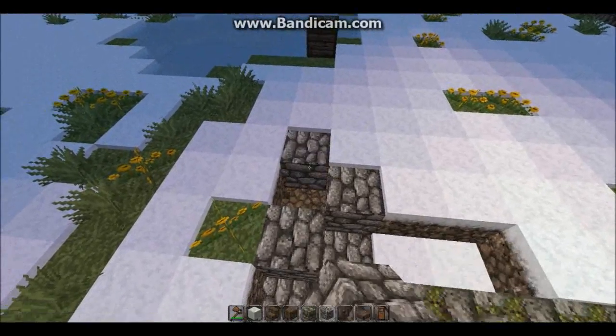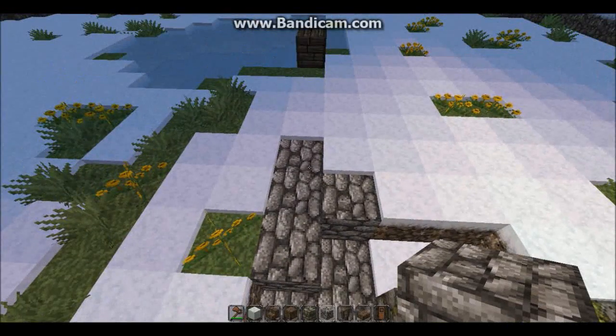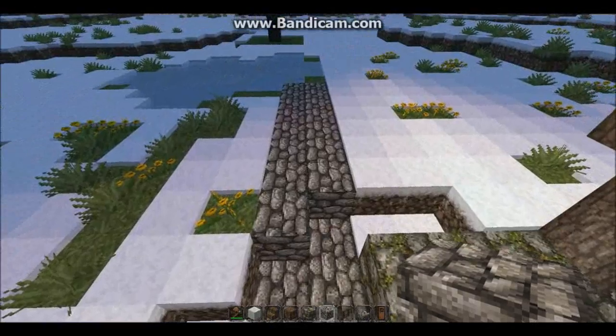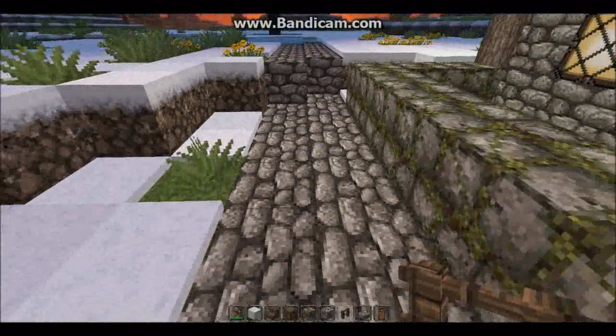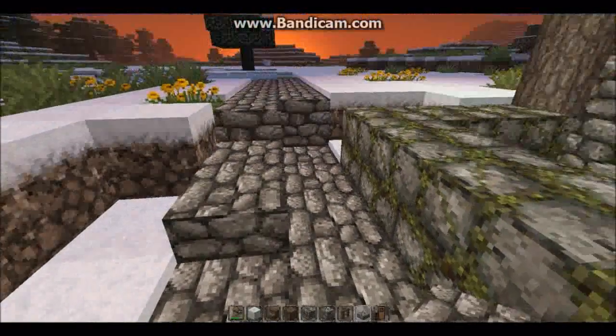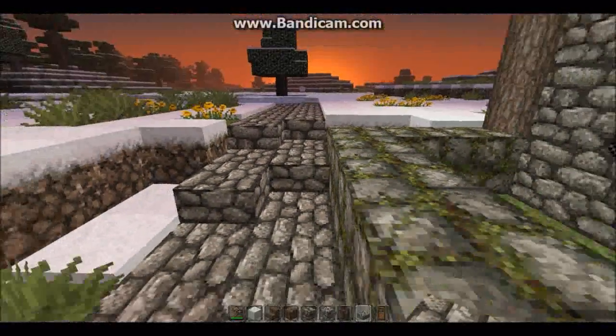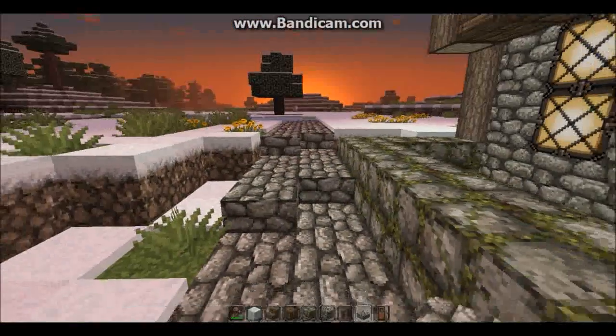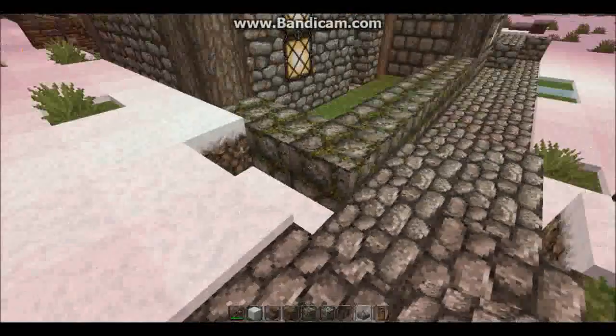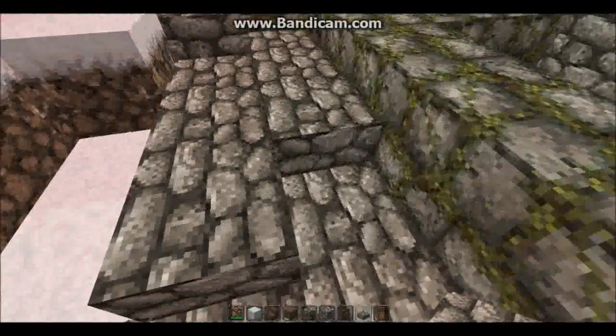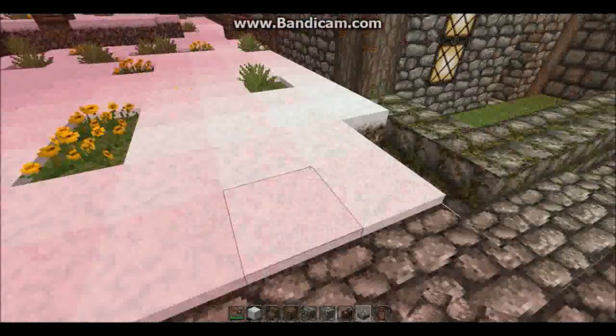Let me just put in some cobble now. So now that that's done, you can see that the road is obviously very uneven. What I like to do then is take some half slabs and extend them out 2 or 3 from where the block steps up. This gives it a nice even look, which I'll show later on. Even on steeper hills it still looks okay.